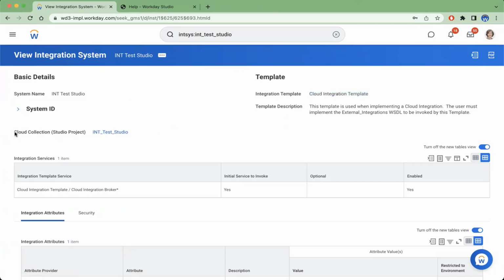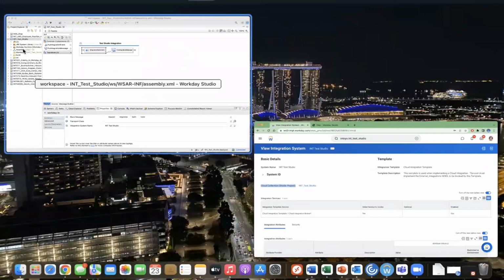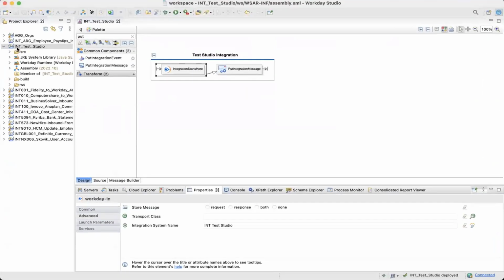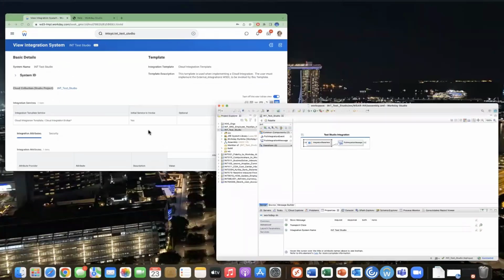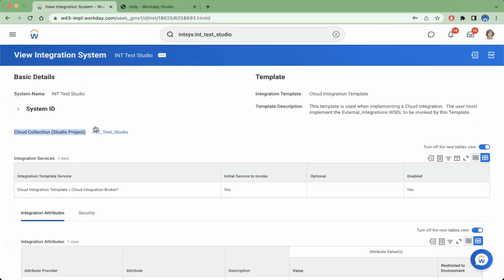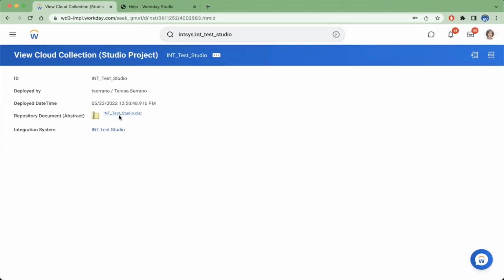Now if you see here, cloud collection studio project, it is int underscore test underscore studio, which is nothing but our project name. Okay, so that means the project name is something which gets uploaded here. So this is where you see the .clar cloud archive file, which has everything, the executables.